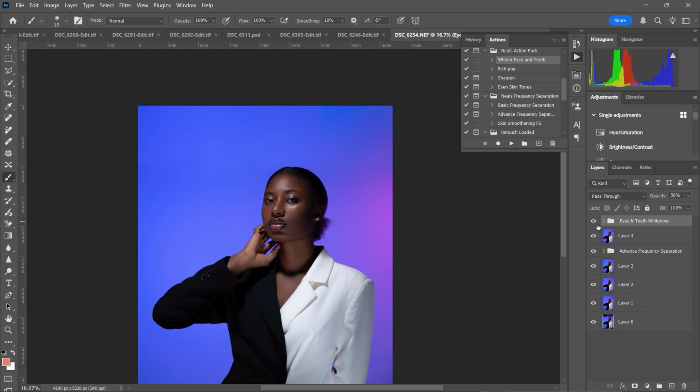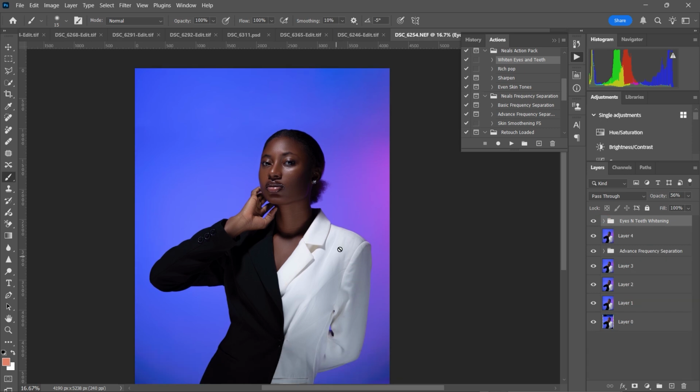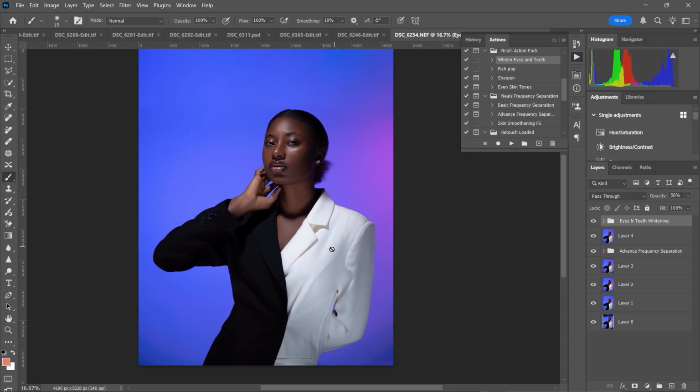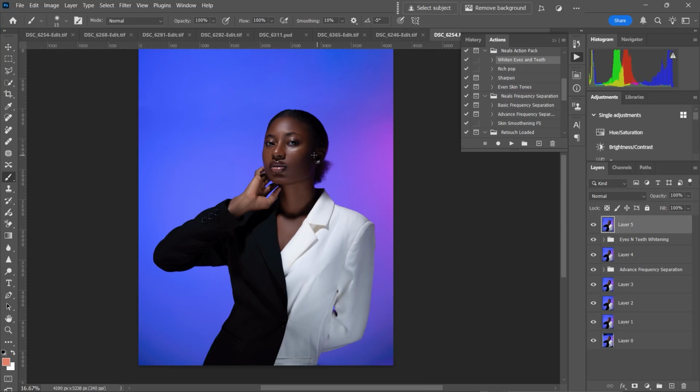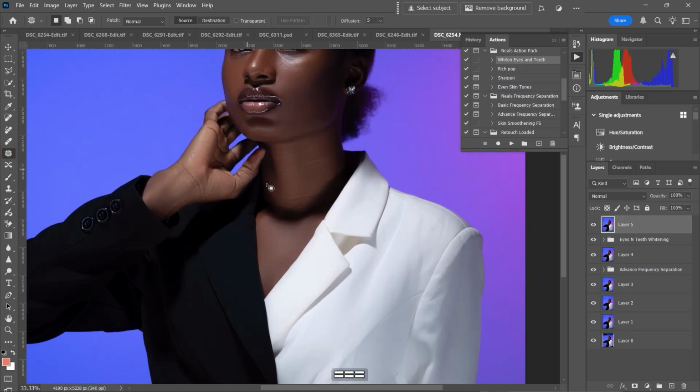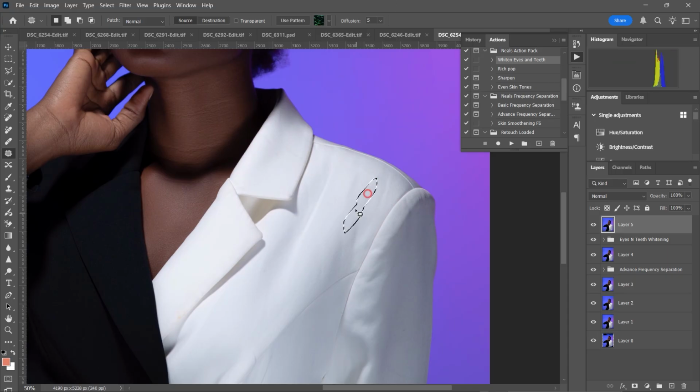Then after this, I want to fix these wrinkles on the model's suit. So I'll just merge visible layers again, get my patch tool, and take this out.